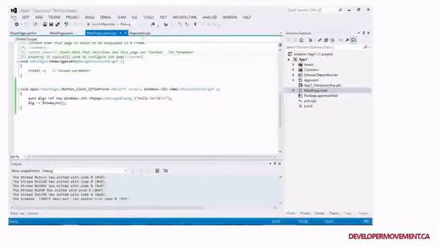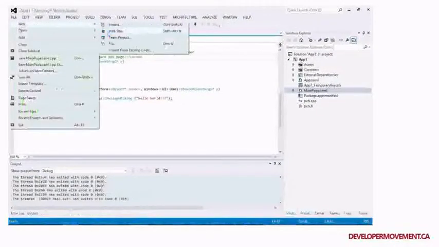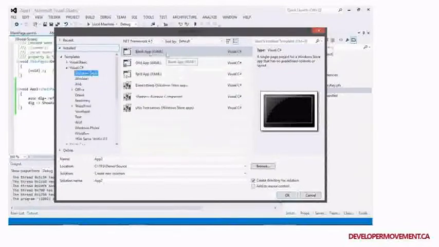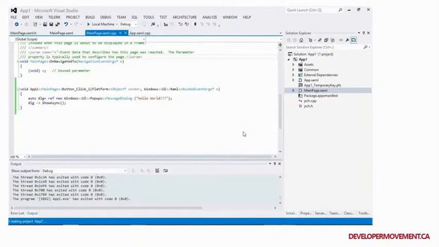First I've got to stop my application and then I can make a new project. So I'm going to make a new project here, and we're going to actually go back to C# and utilize some C# goodness here.